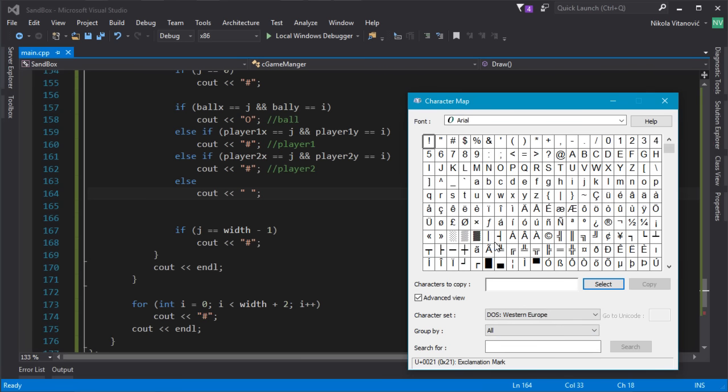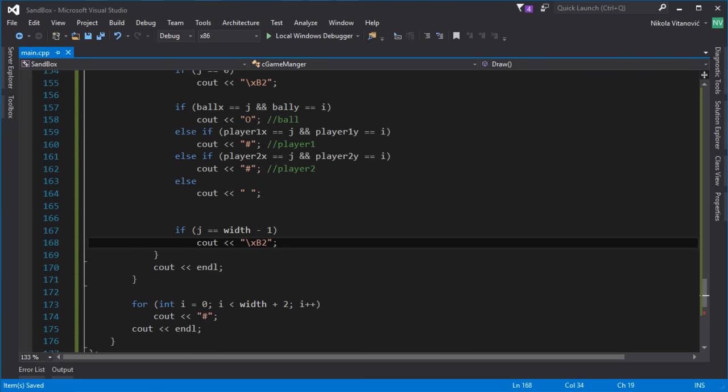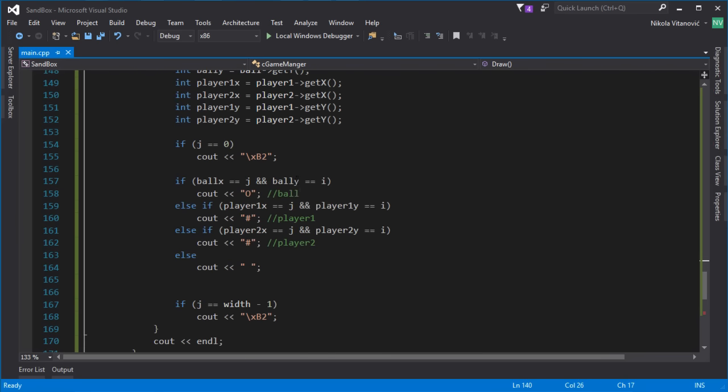For example, let's use this character for the wall. And please note here that this is the hexadecimal version of this character, so 0xb2. In C++, we can type the hex variable like this, so we omit the zero only. And let's change that for the wall below, and let's change it for the wall above.